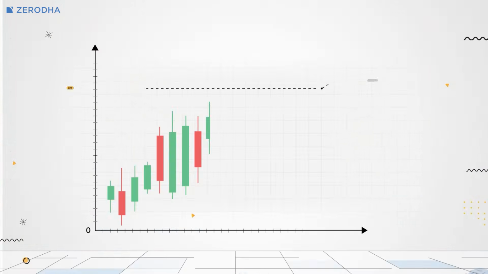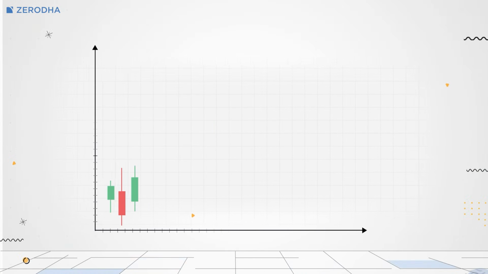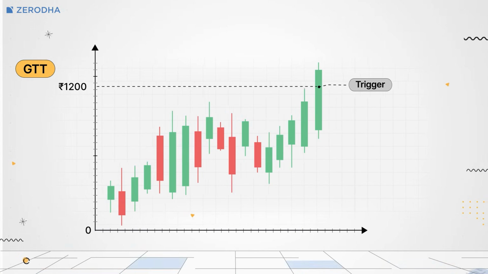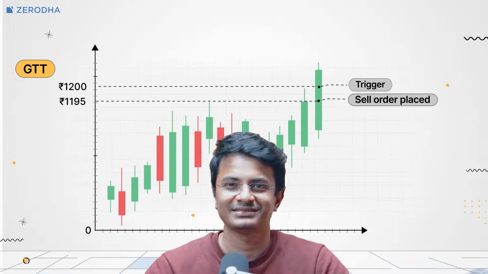Now, let me share some important points. When your GTT hits the trigger price, it will place a limit order. Here's what that means. Your buy orders will execute at your price or lower. Your sell orders will execute at your price or higher. To make sure your orders get executed better, set your buy price slightly higher than your trigger price and the sell price slightly lower than the trigger price. This way, your order works like a market order but protects your price.